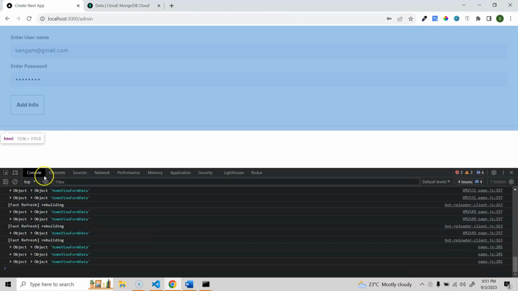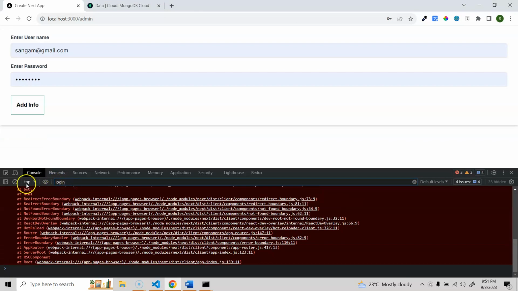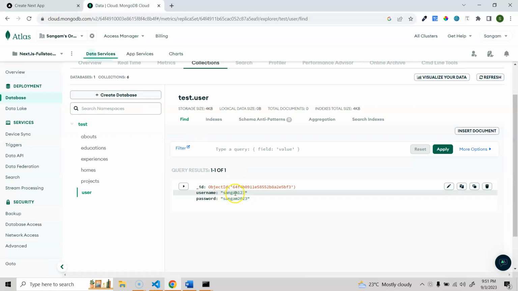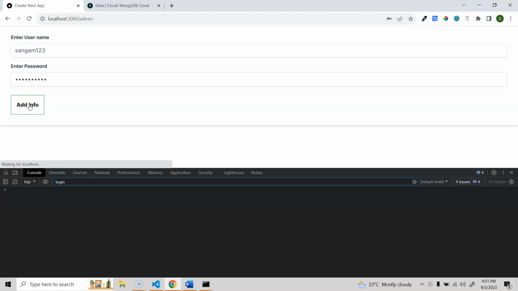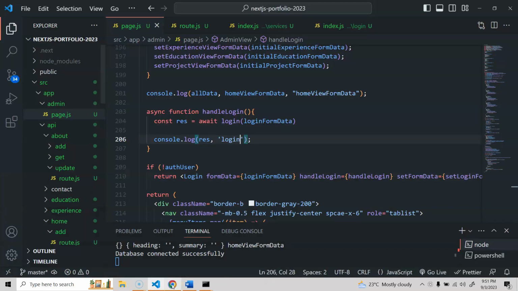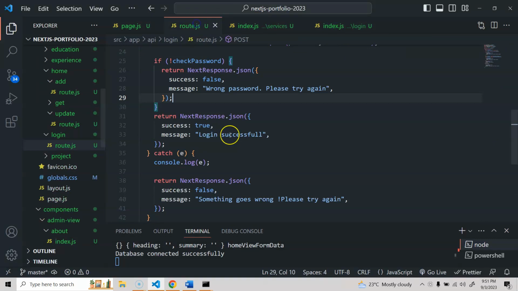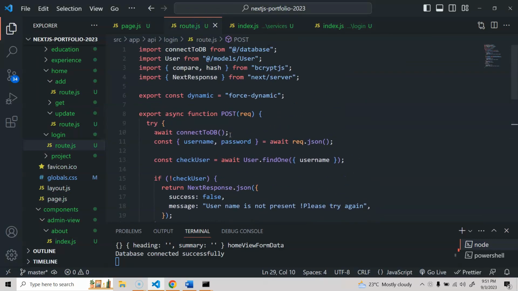Now let's go to our console. So I'll give login here. You can see that I'll give Sangam123 and Sangam2023. If I try to add this here, let's see what is happening. The username is not present, we are getting. So there is some issue. Let's see. We'll go back to our route and see what we are doing.